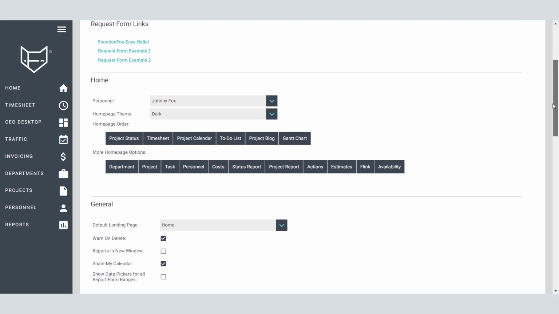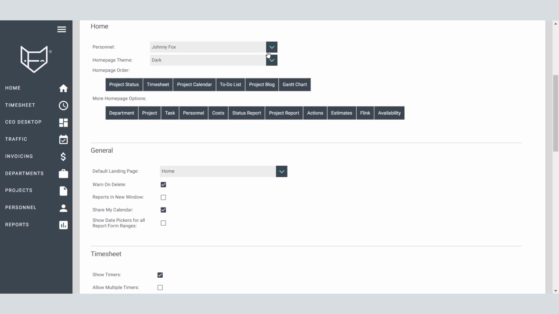The area that can be customized is the homepage. You may notice if you're an admin, you do have the ability to edit this for other users. There is also the option for theme, which is light or dark. This is really personal preference.